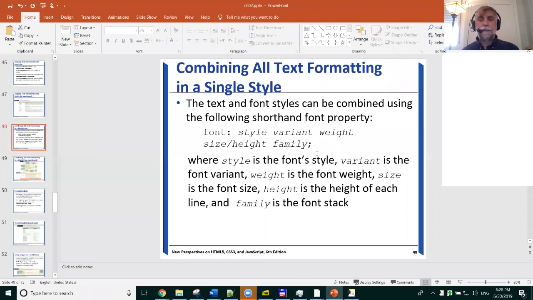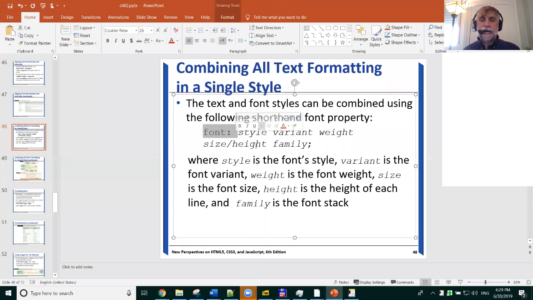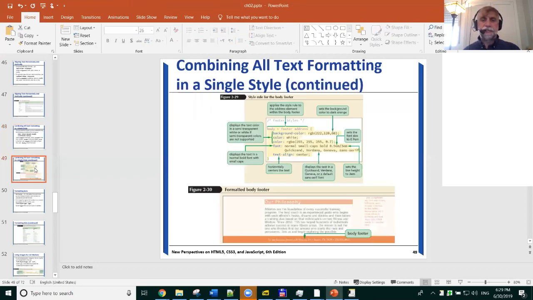the size, and the family all into one line by using one command, font, followed by the specific style that you want, the variant that you want, the weight, all in one line. That makes it a little bit easier to code, and I don't know, saves you a few lines of text on your style sheet. Here's an example.